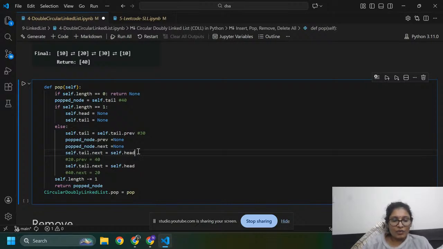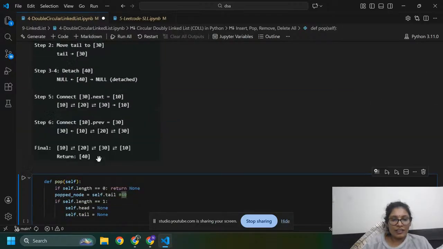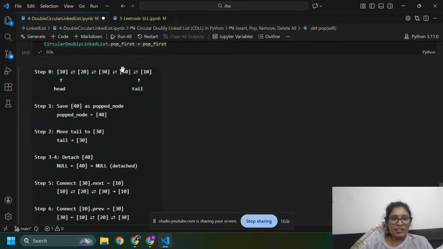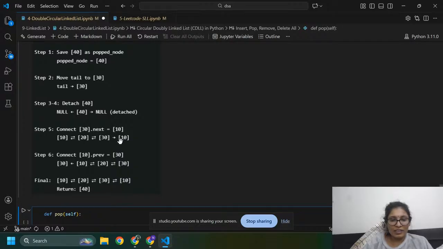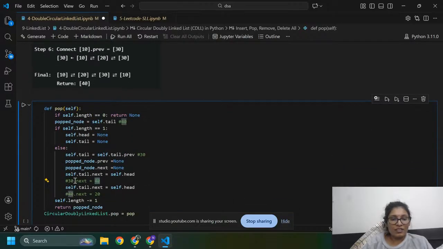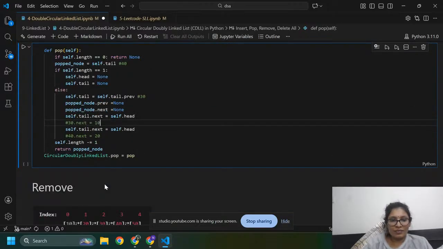Okay, so what we have in self.tail? I have 30 as the tail, the next element of 30. I'm going to connect this 10 with this 30. This is the tail here. Now 30 is our tail. So 30 I am going to connect with the head, that is 10, by using the next pointer. So here 30.next connects with the 10.